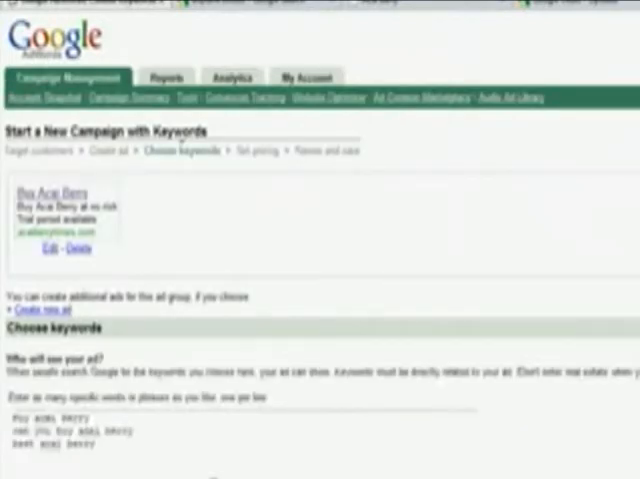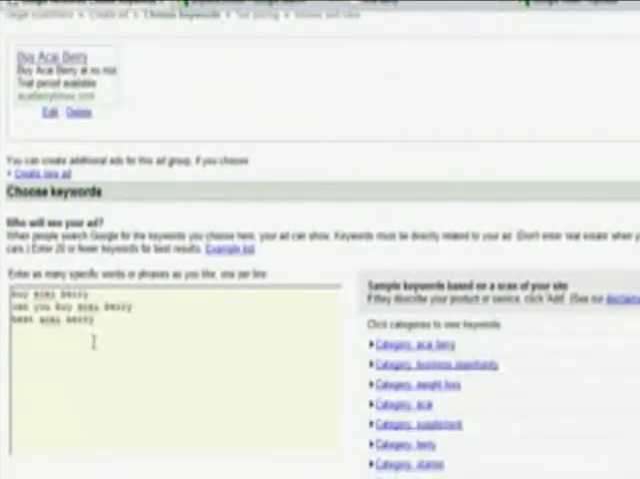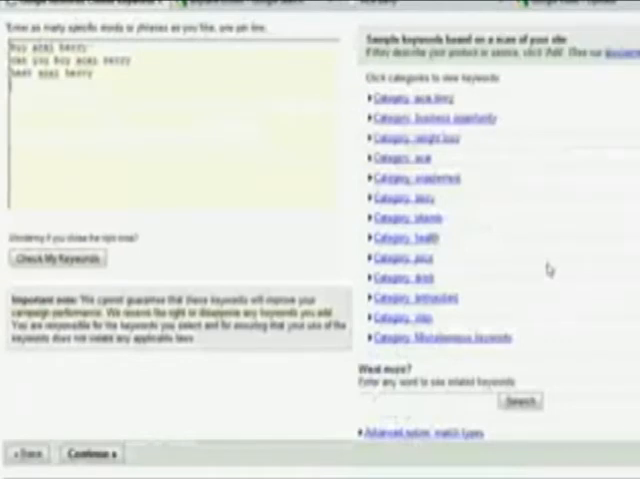Alright, it's just going to say, okay, this is what it looks like, and it's also now going to ask me to choose the keywords for this specific ad. Now notice I have these in here. It says who will see your ad. When people search Google for the keywords you choose here, you can show this specific ad. Keywords must be directly related to your ad. In other words, you want to make sure that what your ad says matches the keyword itself. This also gives you some sample keywords based on the site, and you can choose any one of these if you want to.